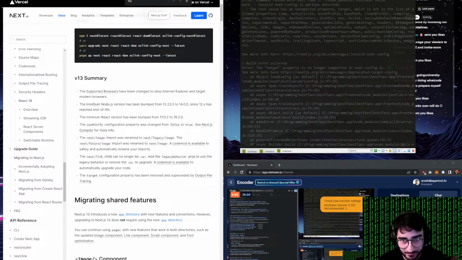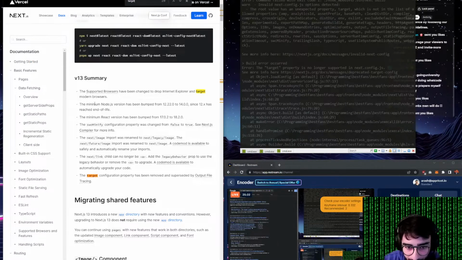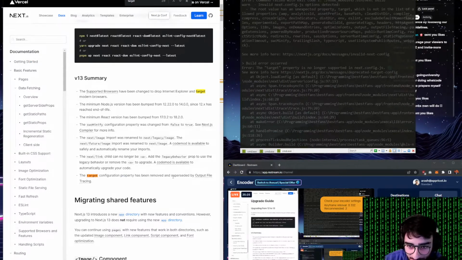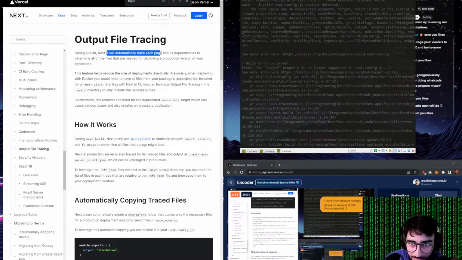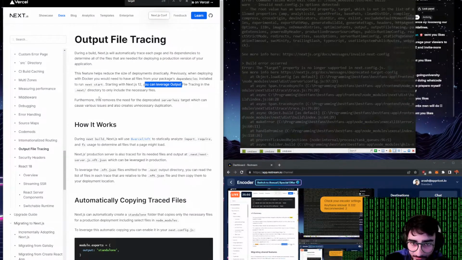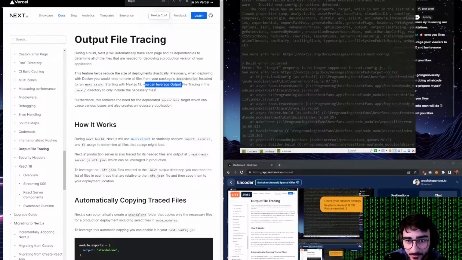What was it saying about target? The target config has been removed and superseded by output file tracing. Trace each page. This feature helps reduce stored. Next, you can leverage output tracing. Furthermore, this removes the need for the deprecated serverless target, which can cause various issues. I feel like this is the issue here.